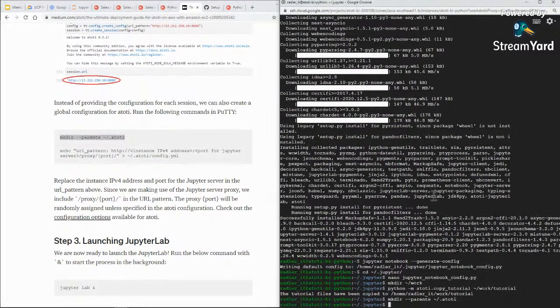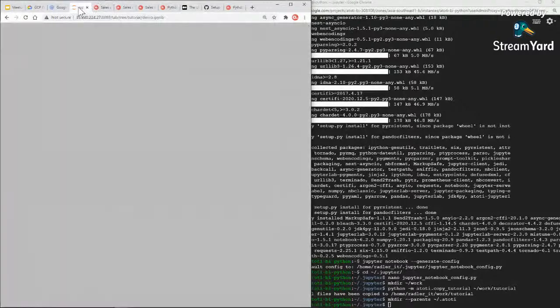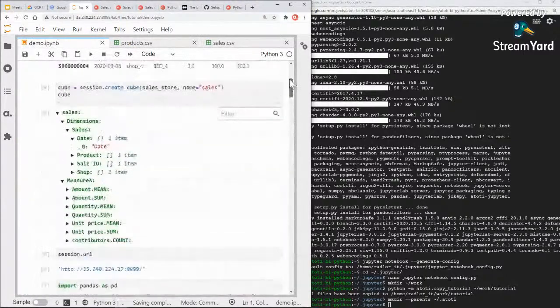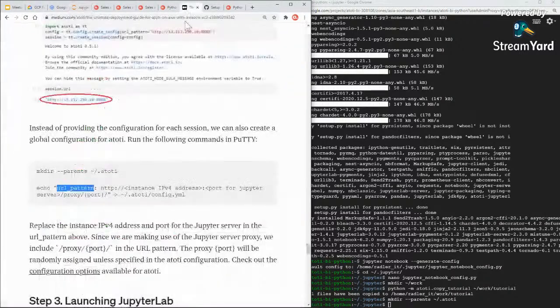I'm going to create a hidden folder for Atoti, and create a config YAML file with this parameter, the URL pattern. Earlier, if you recall, in the Jupyter Notebook, let me scroll up to the top. Here, using session.url, we have this URL that helps to open up the web application. This URL by default points to localhost, so we need to update this to point to the server instance IP address. This is what this parameter does.